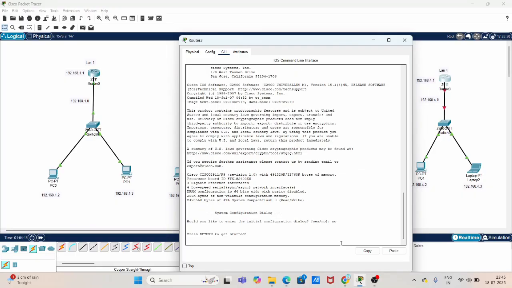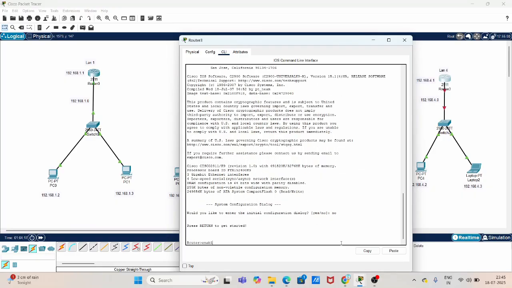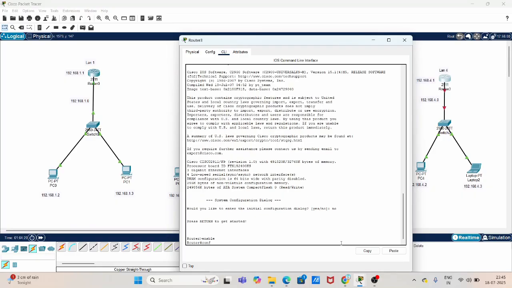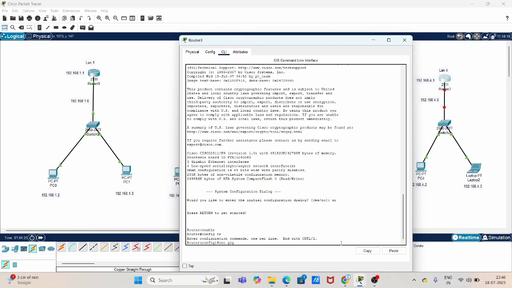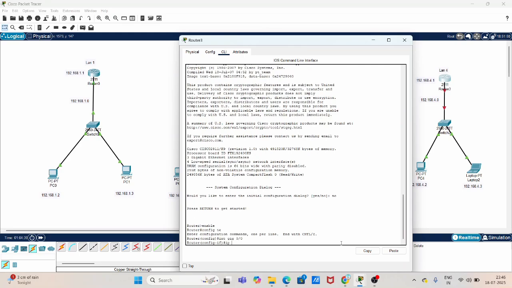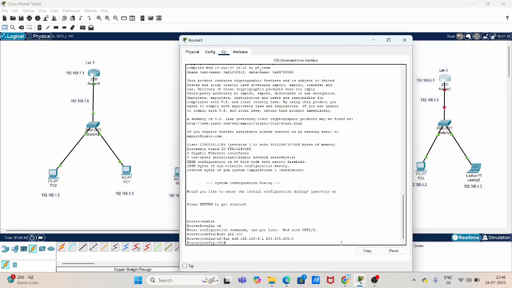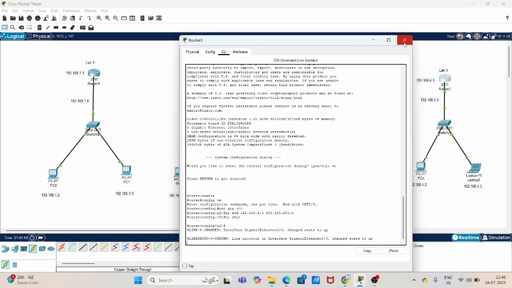Give no, enter, enable, config te, int gig 0/0, IP add 192.168.4.1 and the subnet mask will be 255.255.255.0 and give enter and no shut and give enter, close it.